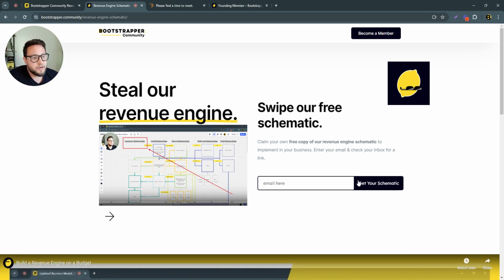But when you enter your email here, what you're going to get is that schematic for you to steal, but you're also going to get added inside of our business system. We utilize Beehiiv for this, so this is adding you to our list.